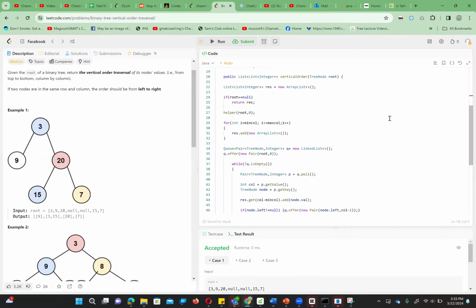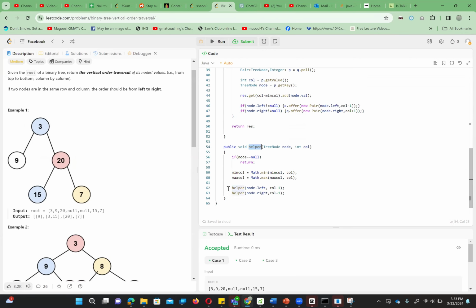Okay, so this is the code. This is the helper function. We can also call the DFS function for traversing the tree. You see that it takes the tree node and also keeps track of the column value. If the node is null, then we return. Otherwise, we know what column we are in, and based on that, we update the value of min column and max column. Then we call it recursively for the left node, reducing the column value by 1, and call it again for the right node, increasing the column value by 1.